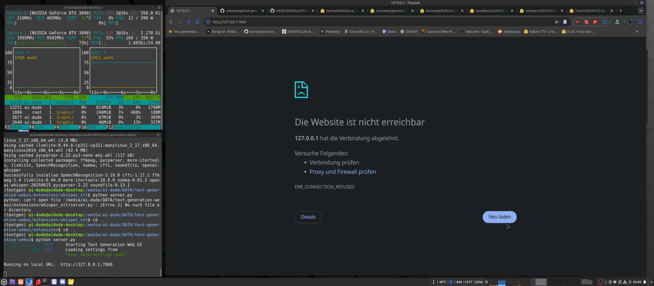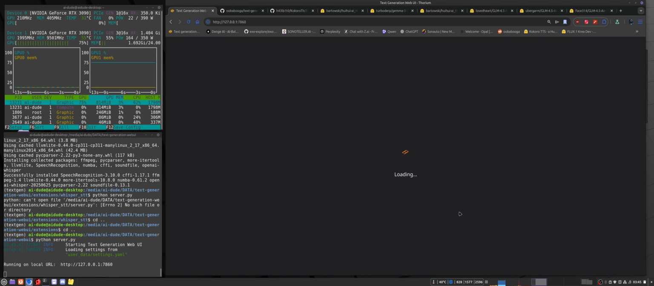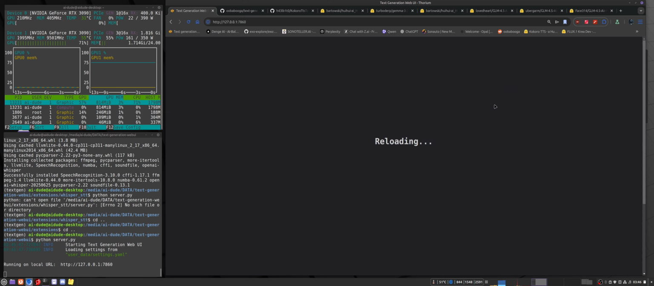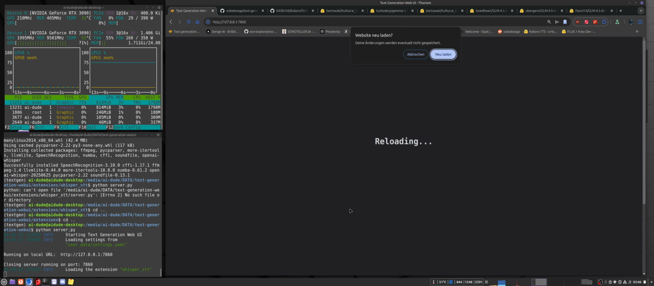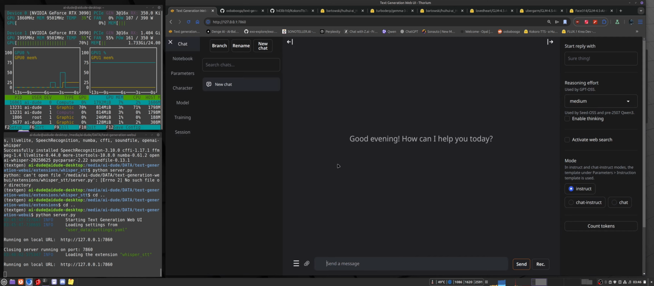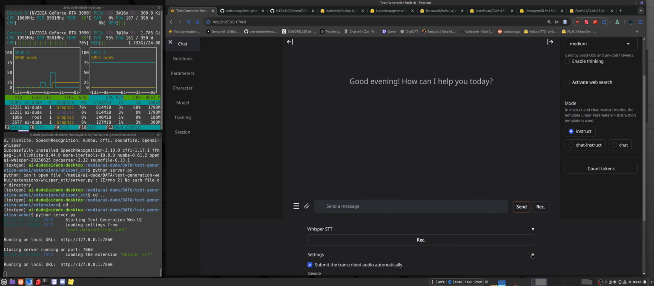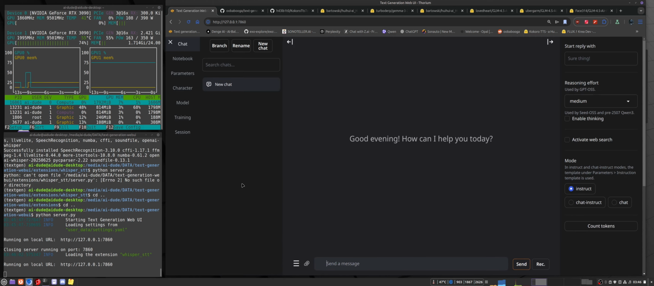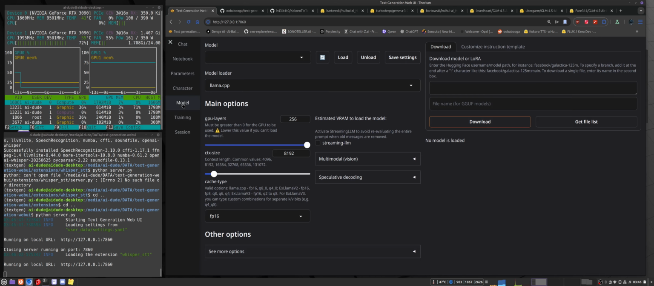So let's see. And we go to session and we try Whisper again after we try to update it. And you see it says it's loaded. And you find Whisper here. I'll tell you what Whisper does, and the best thing is we load a model for this.